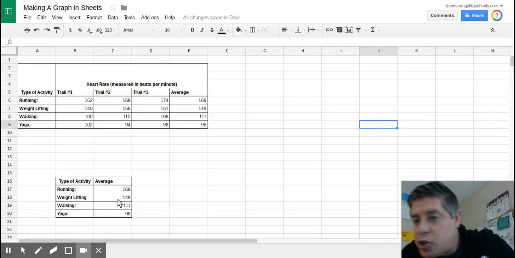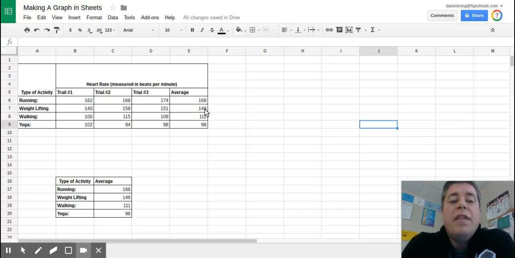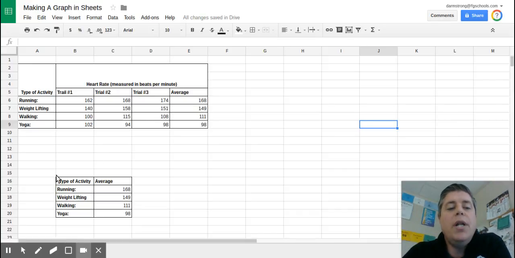Sometimes, depending on the number of trials, if we put all that information in there, it can be too much to look at. So I think with just the average, that would look a little better. So I'm going to use this table down here to make my graph.